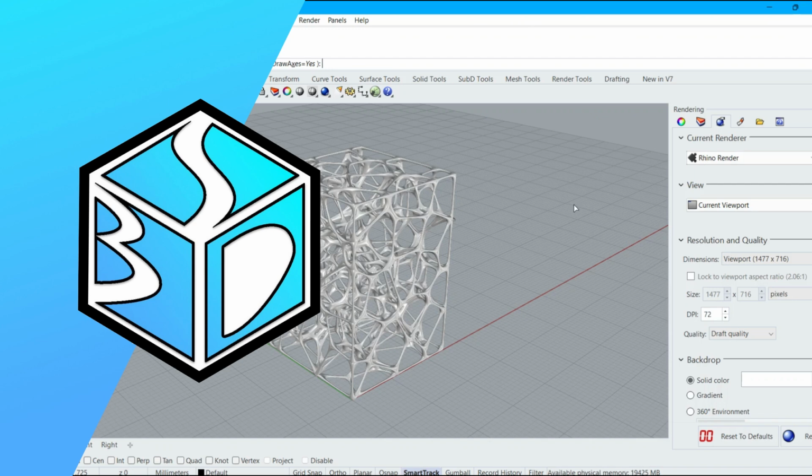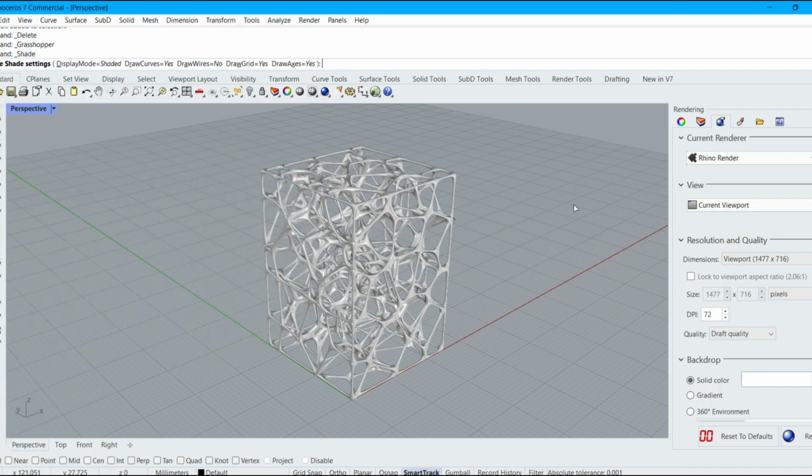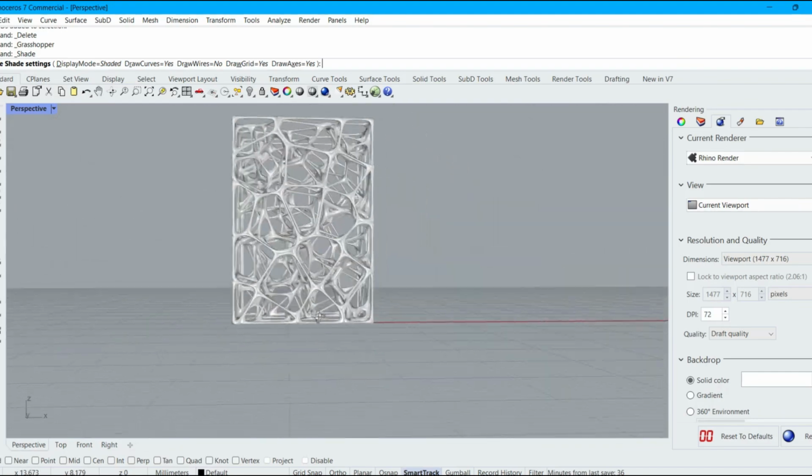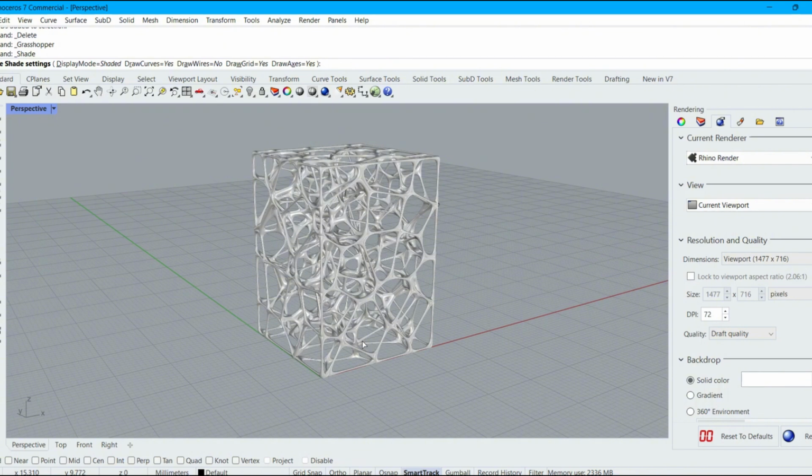This lecture is about how to model Voronoi Lattice structures in Rhino 7 using Grasshopper module. You could use these lattice structures in your energy absorbing applications or in industry or academia.